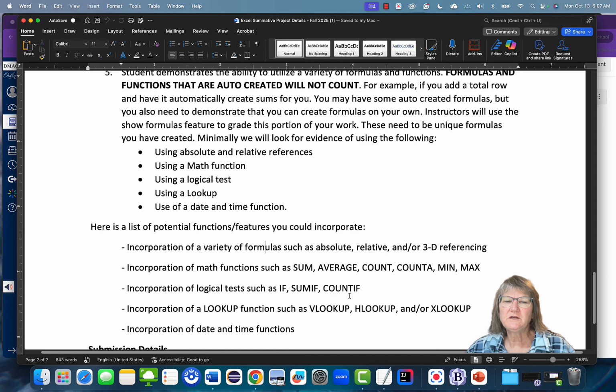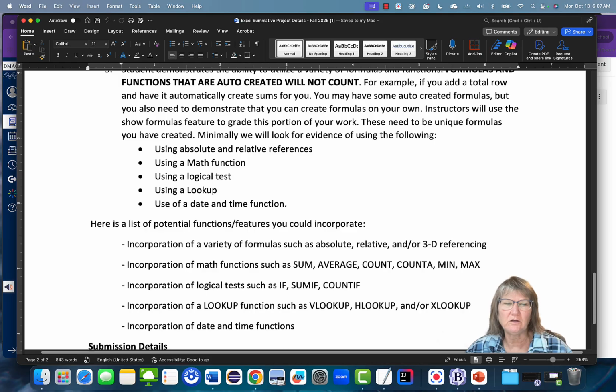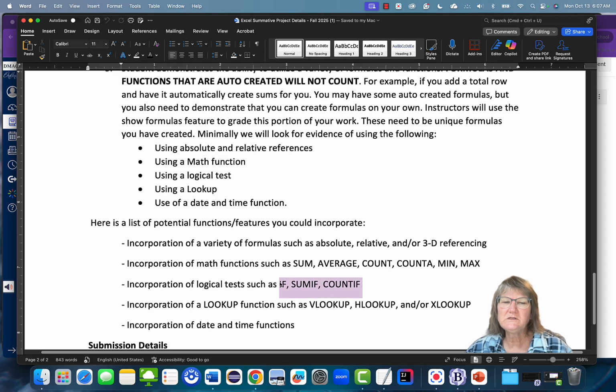Now, I just talked about that. Use of logical tests, which would be your if, sum if, or if you've used an and or an or statement somewhere to do some conditionals. And then your lookups. VLOOKUP, HLOOKUP, or XLOOKUP. You don't have to use all 3. If you use one of those 3, then you are good. And you don't have to use the ones that are listed here. It's not like you have to use all of those.